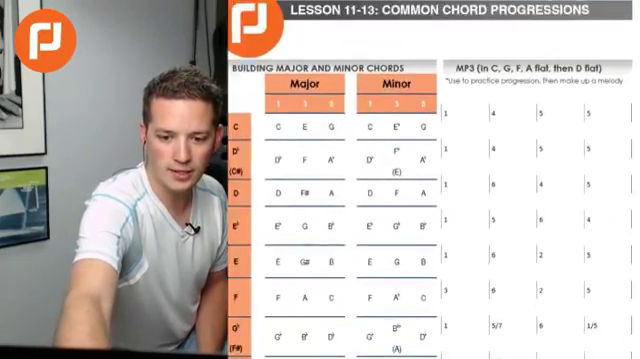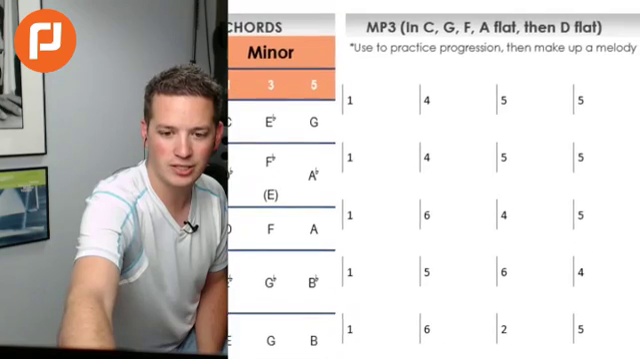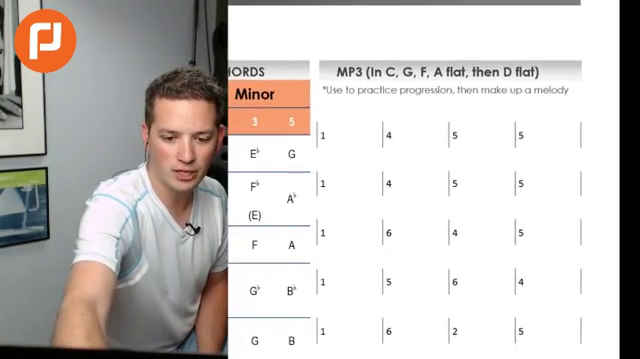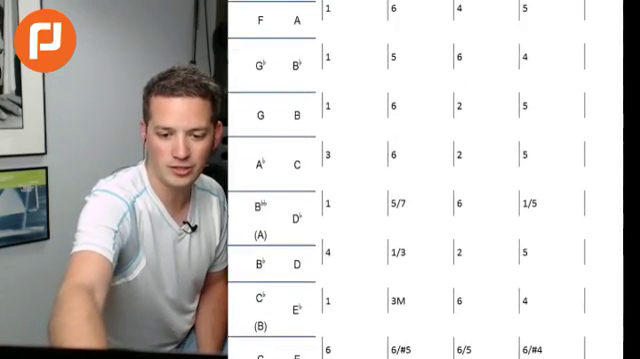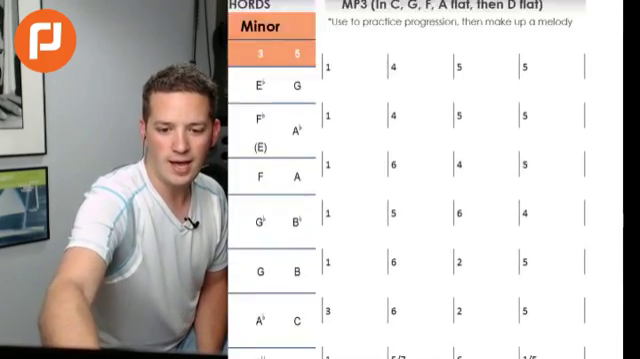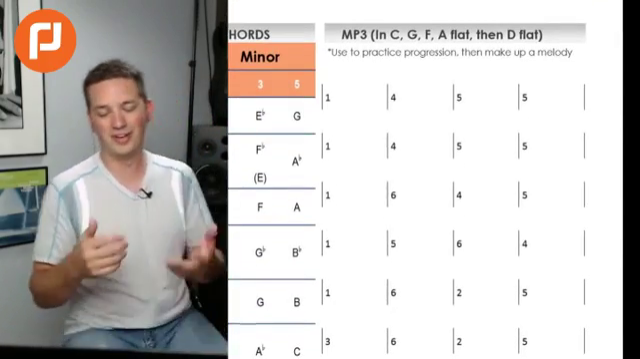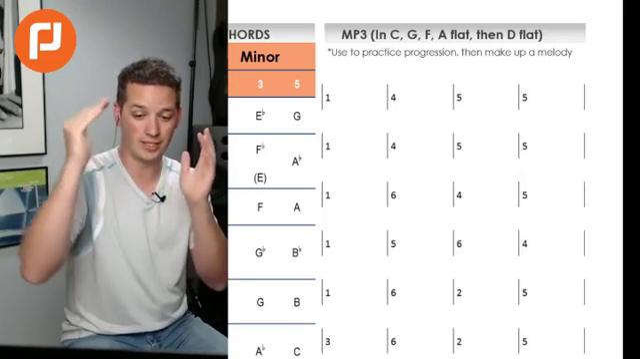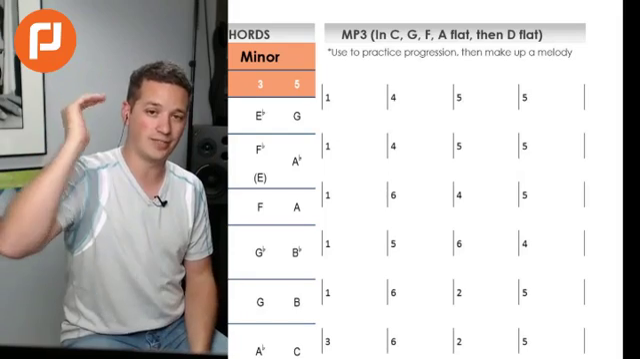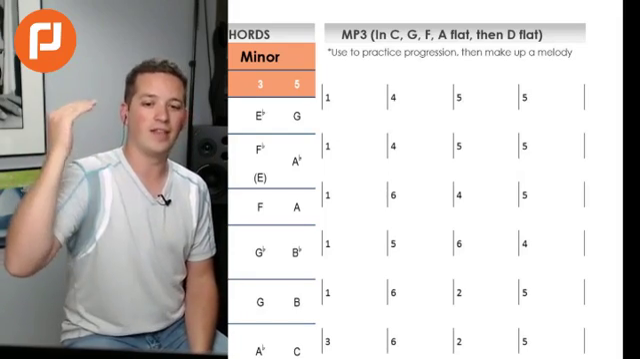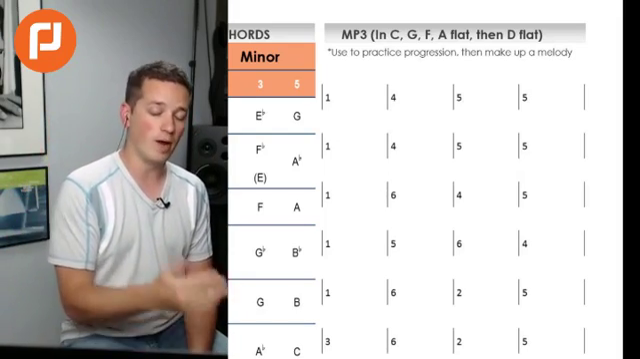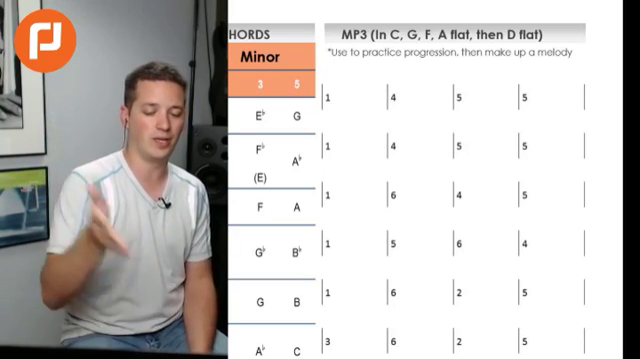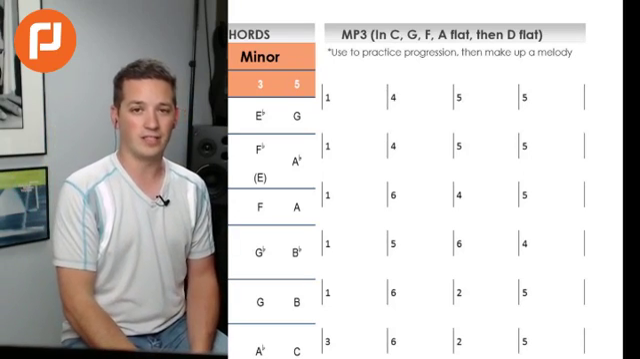So on the right column, on the second page, you can see this. I've just given you a bunch of really common chord transitions. And so your MP3 this week is actually 13 minutes long because I played this entire chord set in the key of C and then G and then F and then A flat and then D flat. So you might want to skip ahead a few minutes until we get into the F and the A flat and the D flat.